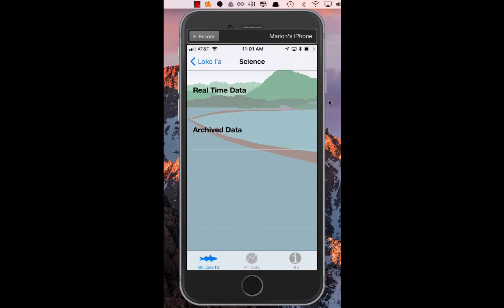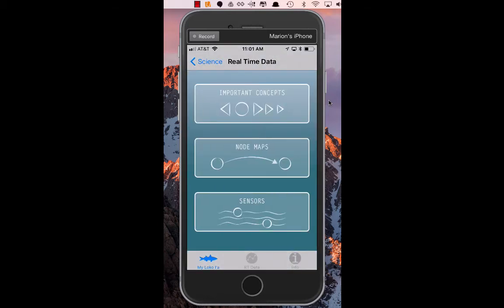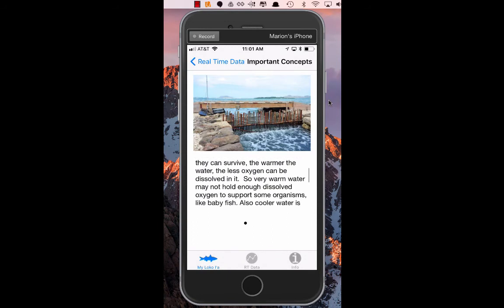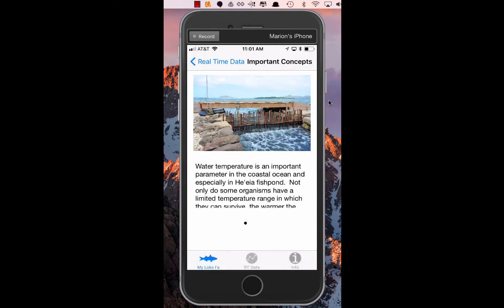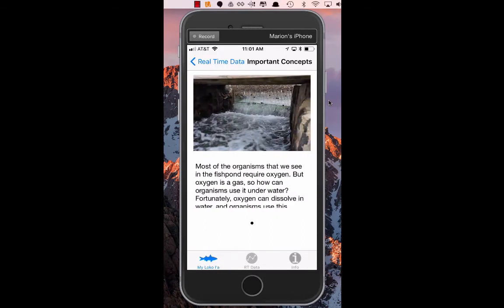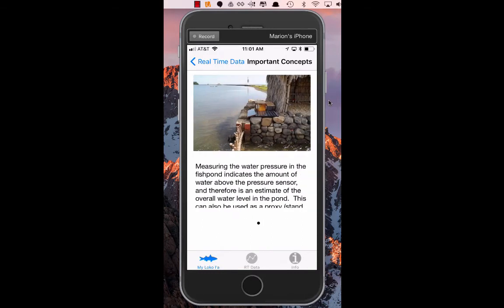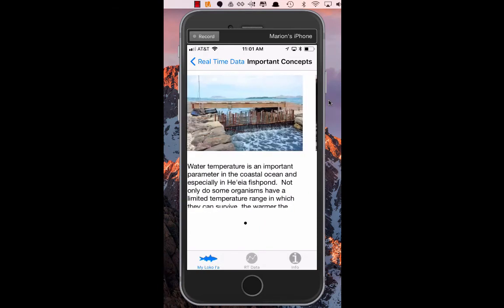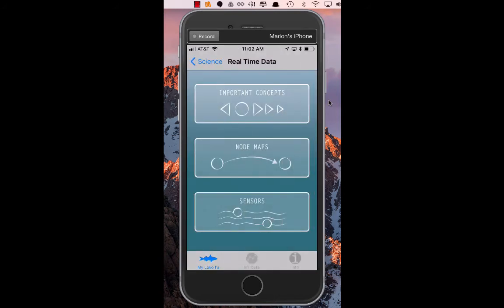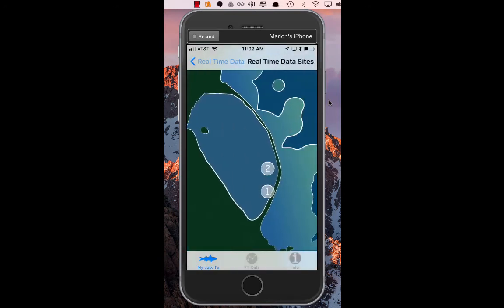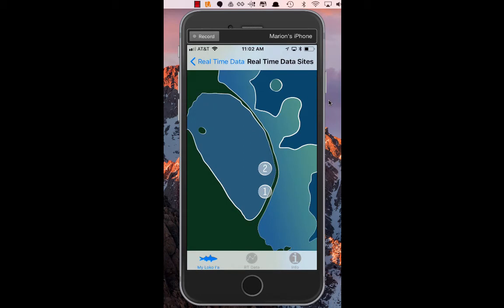It allows us to keep our users, our Loko app users, engaged with the fish pond, even if they're not there. So real-time data, let's check it out. Let's start with important concepts. So it goes over some of the real-time data parameters that are being measured. So water temperature, oxygen, water pressure. And node maps. So these are the two locations that the app is currently getting real-time data from sensors that are dropped and deployed in the water there.